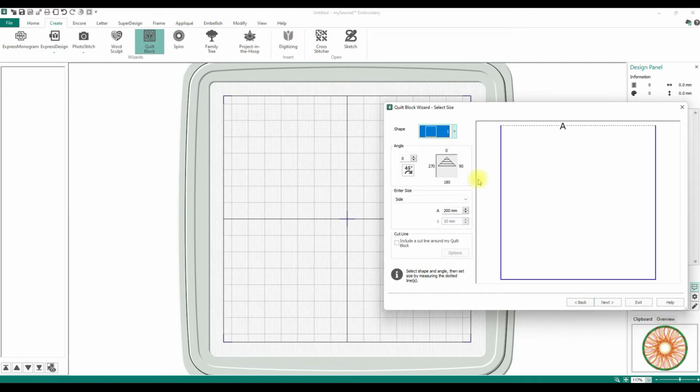We're going to do a square. A lot of times I will do rectangle, and square are the ones I use most often, but we're going to go ahead and do square, and I am going to leave it at that 200 millimeter. Cut line. Include a cut line around my quilt block.